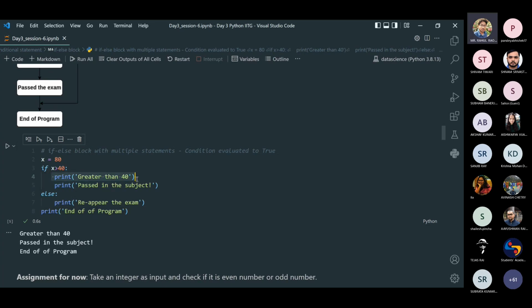So we are executing this if block. First, x gets assigned 80, then it checks the condition here: if x is greater than 40. Because this condition is evaluated to true, it will enter the if block. It will print "greater than 40 passed in the subject", and then it will not go to the else block because the if condition has already evaluated to true. So it will directly come here and print "end of the program".